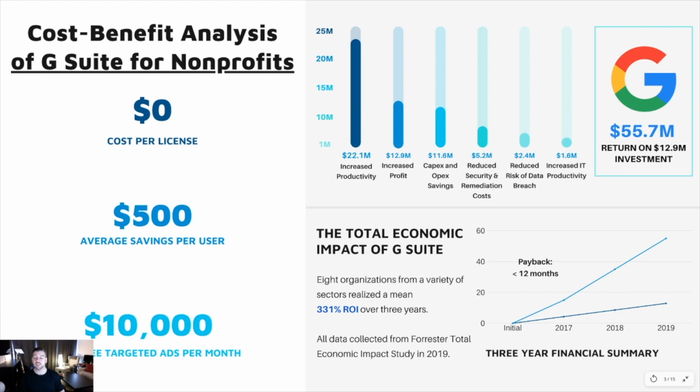But the cost from Google to implement this solution is $0. Most companies... I've got a bit of a case study done here, again by Forrester Total Economics. Again, I'm a big fan of them. In my Microsoft 365 presentation that I did about a month ago, I used their analysis as well.